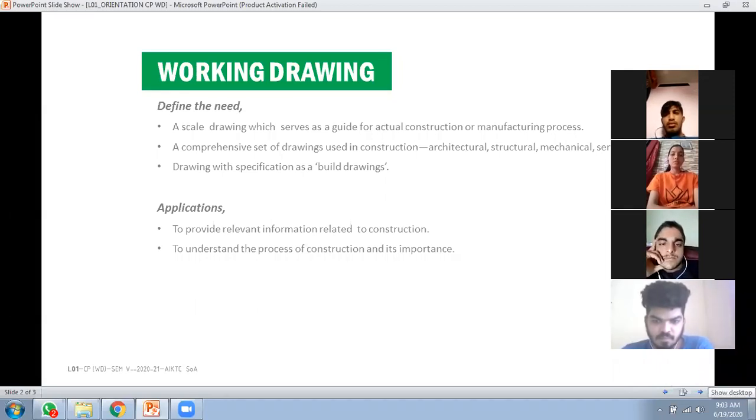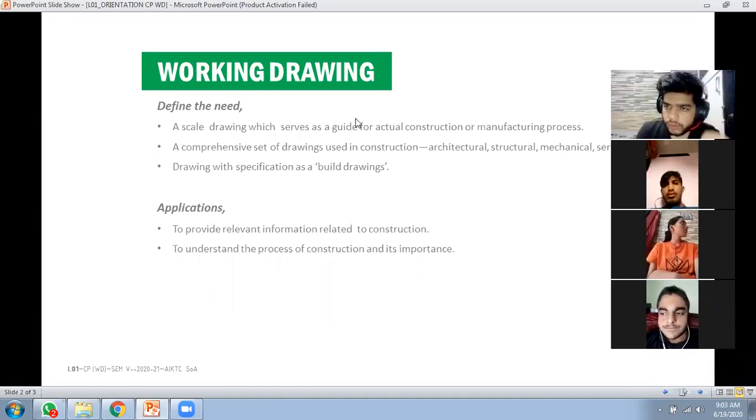So have you come across the term called specification? Yes, specification, sir. Right? So what is specification related to a chair?